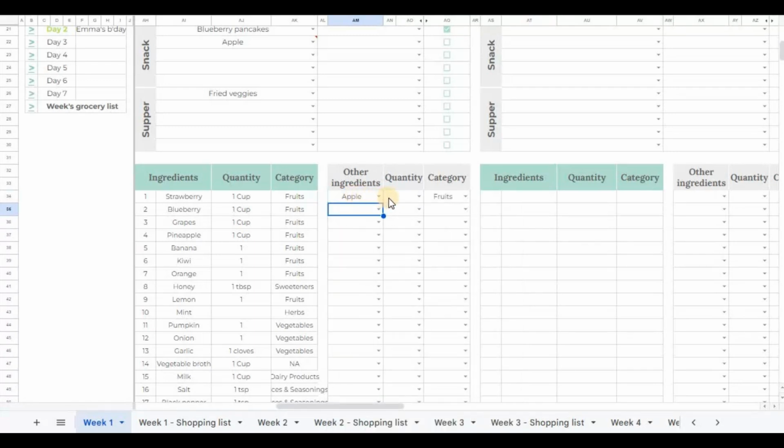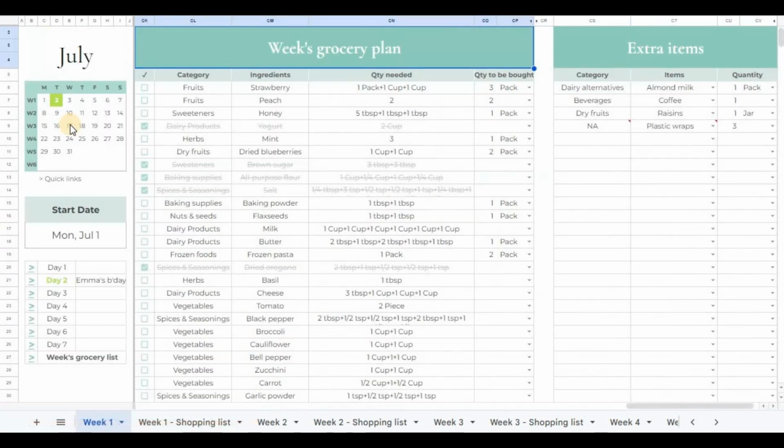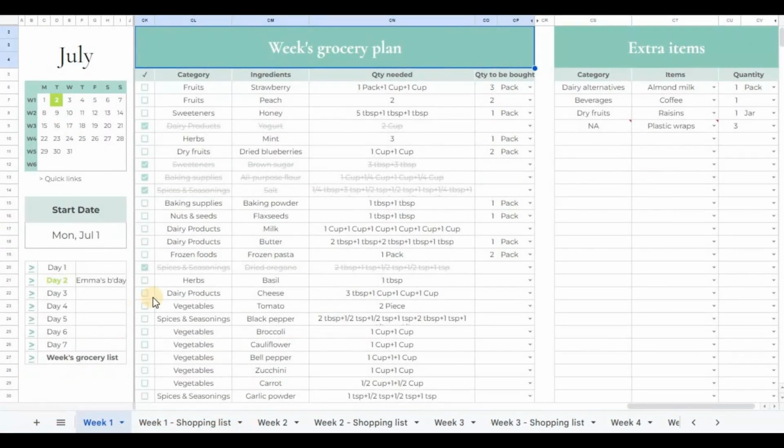In this way, you can proceed to plan your meals for each day of week 1. Once you have completed planning, the entire week's grocery list will be automatically generated at the end. Here, you will find the list of all the groceries you need for the entire week. The categories and quantities will be updated as well. If there are ingredients listed that you already have and do not need to buy, you can check the corresponding boxes to strike them off.